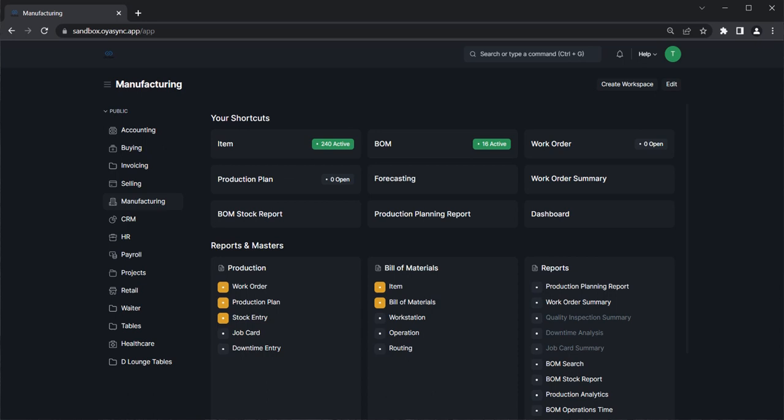Hello. So today we are going to be talking about manufacturing on OyaSync. To do that, we are going to be making use of bill of materials and work orders. So let's get into it. The first thing we are going to need to learn about is BOMs, which is bill of materials.